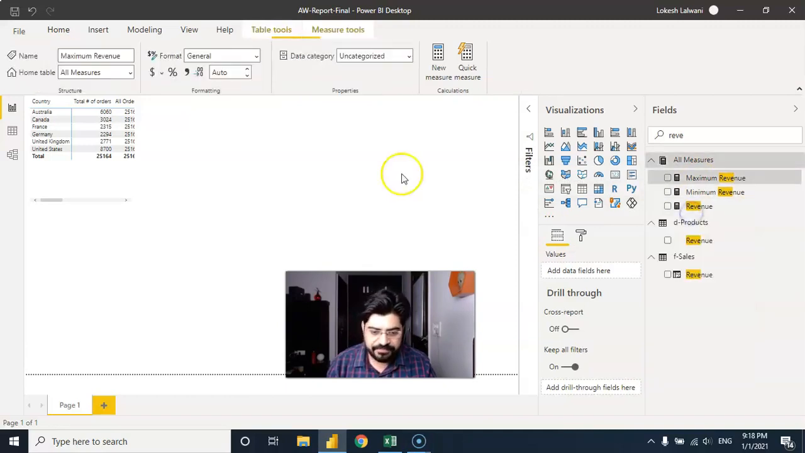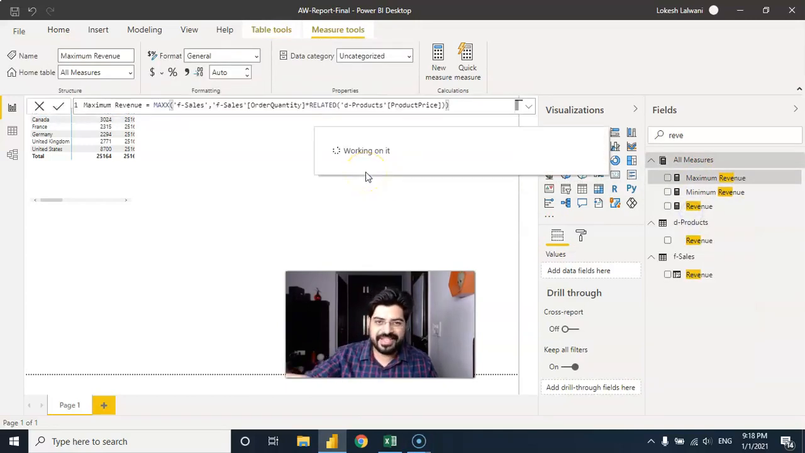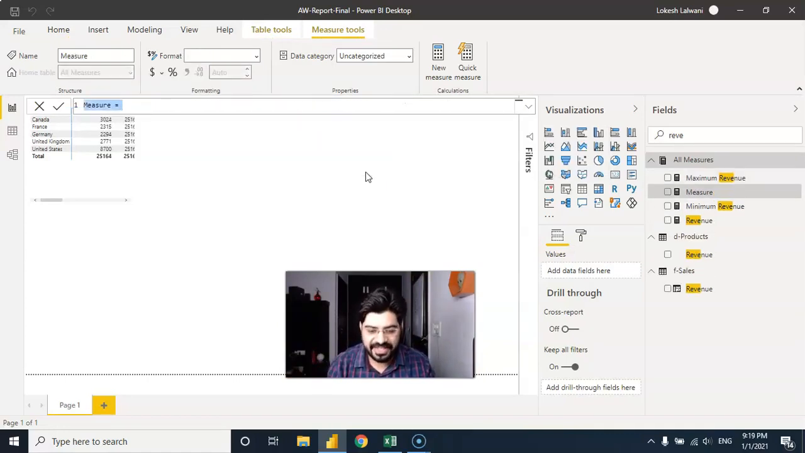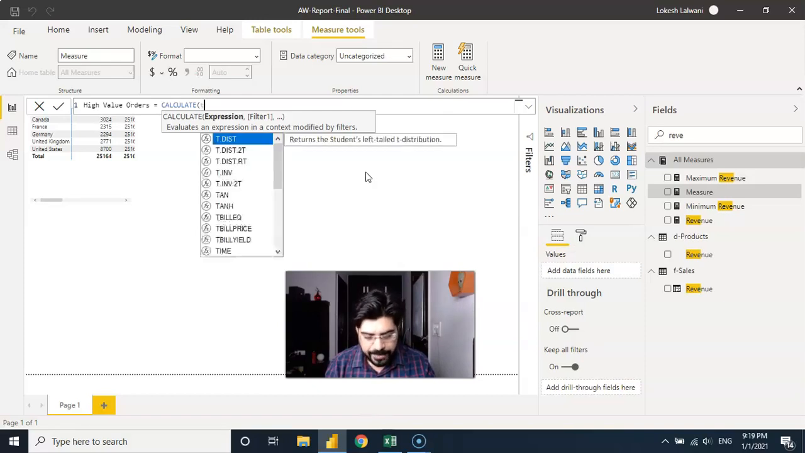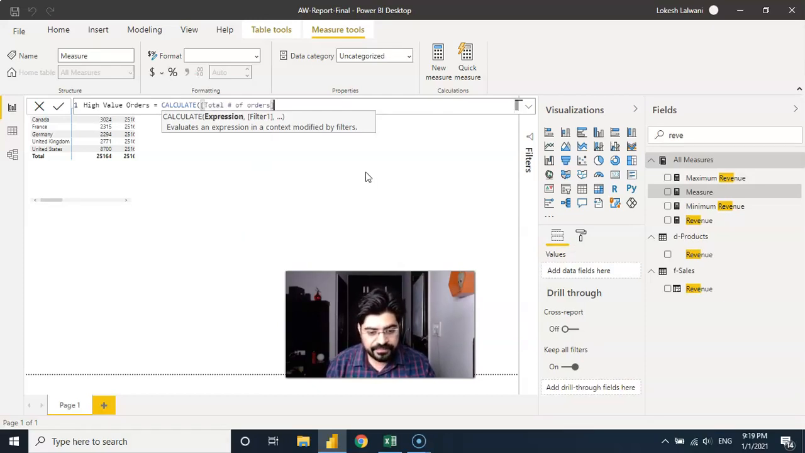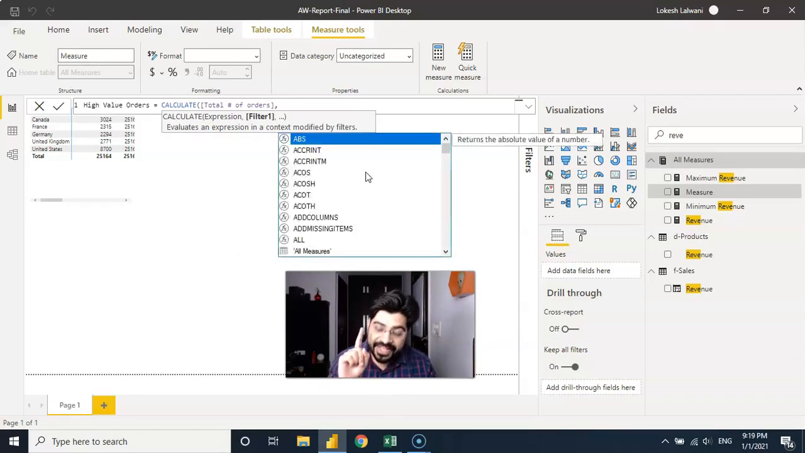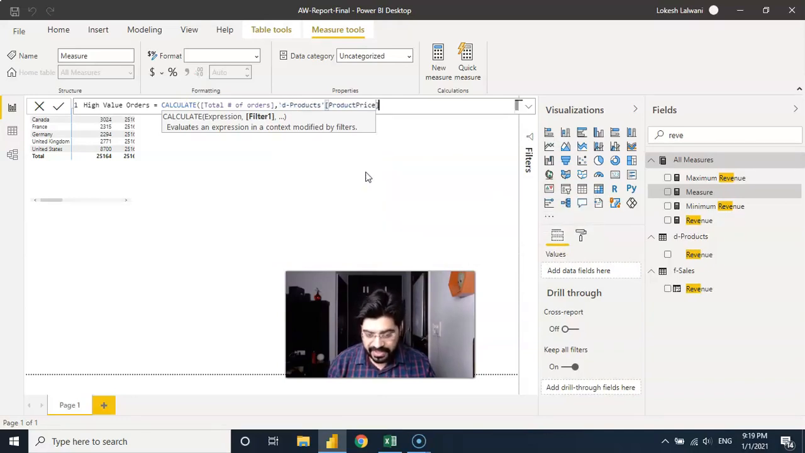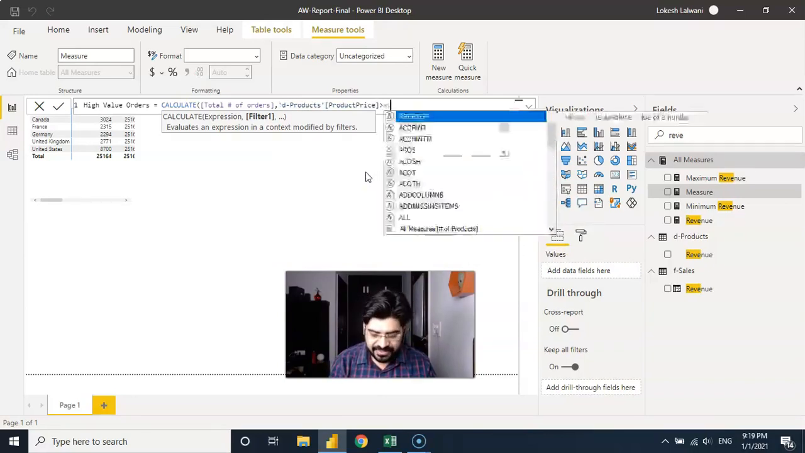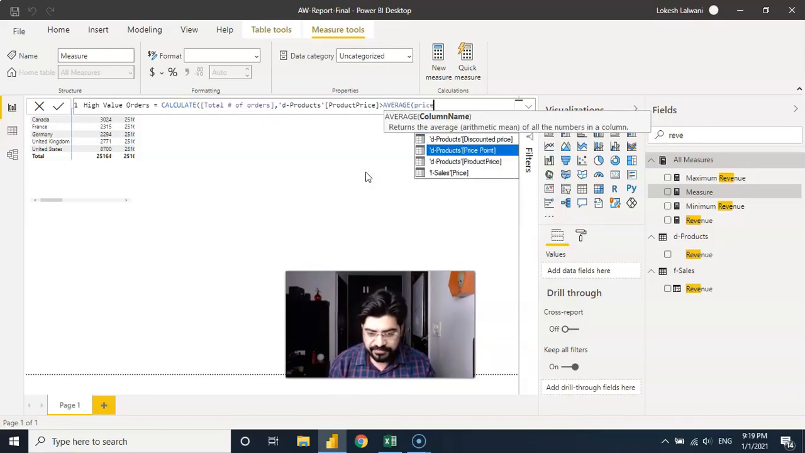Let me create a measure. Okay, we'll face all those pain areas and then finally reach the conclusion and the final DAX that we need to use. So we'll say high value orders, correct? High value order is, I will simply say calculate, and total number of orders, but only those orders where the price of the product is supposed to be greater than the average of the price.